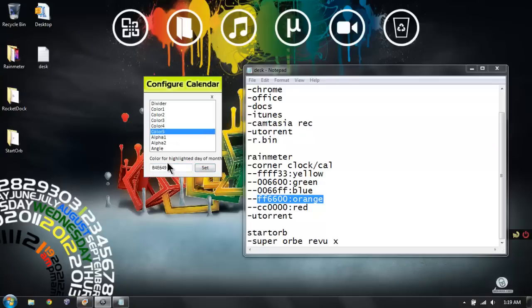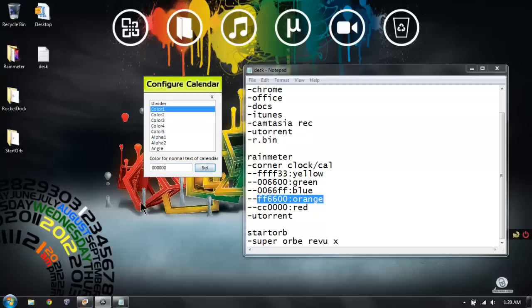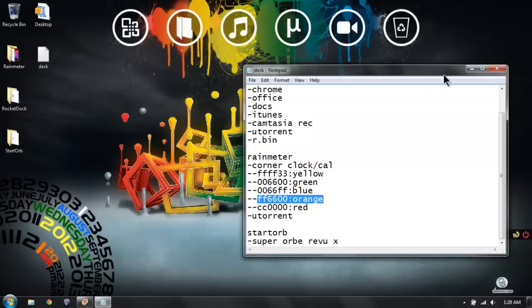Nice. And the last one I had white. 1, 2, 3, 4, 5, 6. Okay, now for all the colors. 2, 3, 4, 5, 6. Black. There we go. Looks pretty nice.